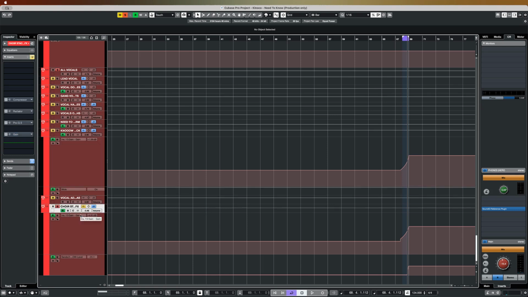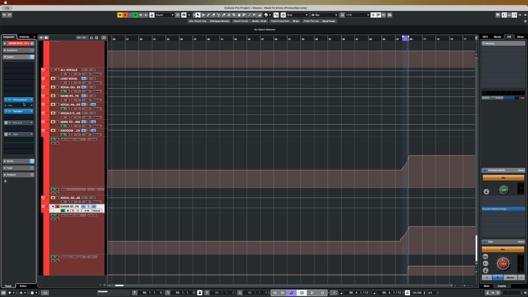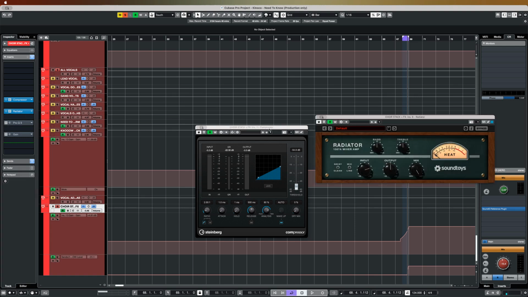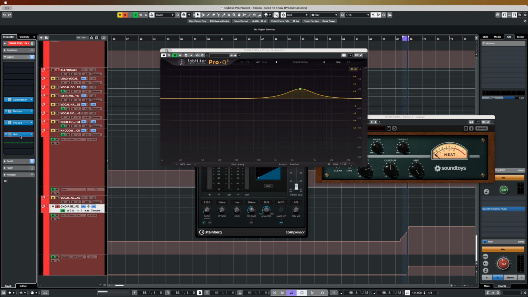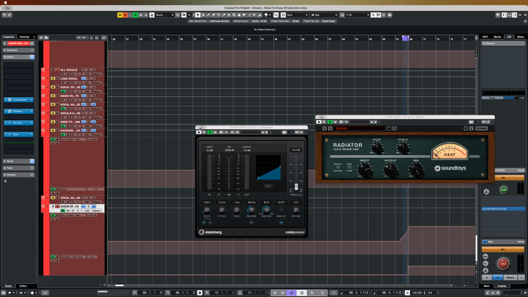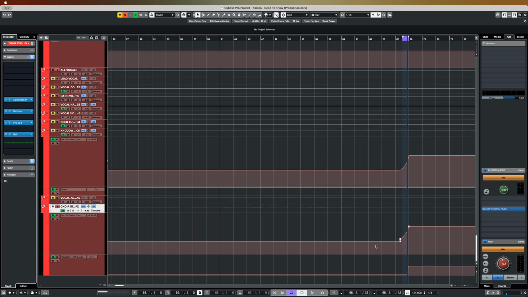And then I've got a stack of different effects on here. So I've got a compressor, a radiator, which is sort of like pulling them all together, giving them a little bit of extra harmonic content, an EQ, giving them a little bit of a mid-range boost, and then the gain plugin on the end, which I'm using again just to give us that sense of a rising, increasing volume.